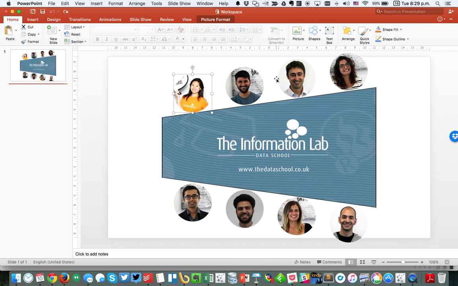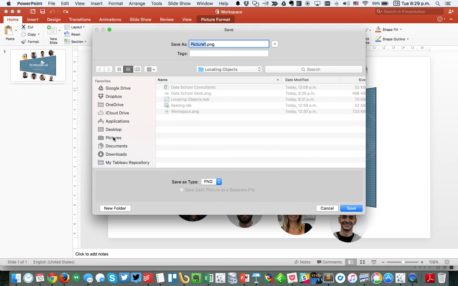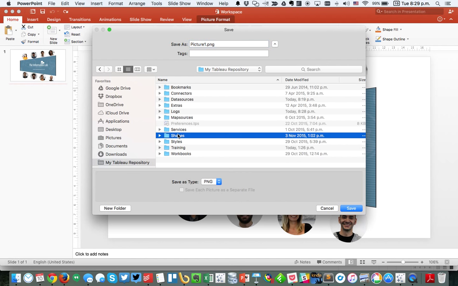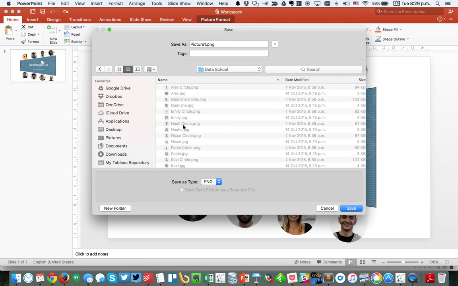And then I also created individual circular pictures for each of the consultants, and I saved each of those under my Tableau repository. In the shapes folder, I created another folder called data school and saved each of the consultants there. So you see I've got Emily, Hash, etc.